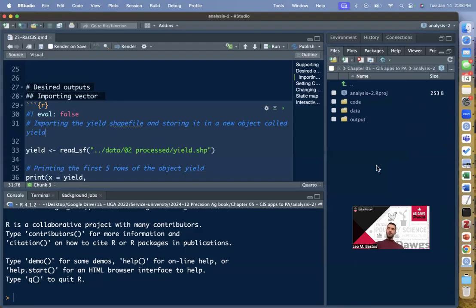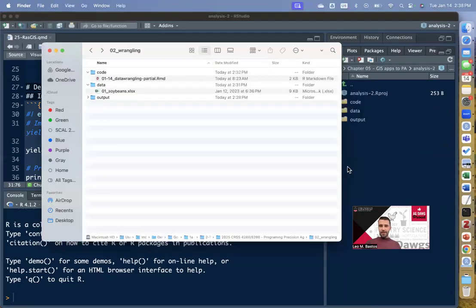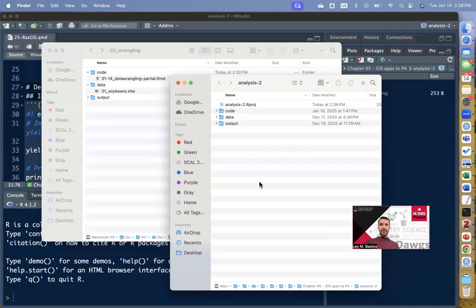This is a project on my computer where I'm just going to open this folder in my operating system so you can see. It's just a regular folder. It has the code, data, and output subfolders with a lot of files in them. And I know it has an RStudio project because at the level of these subfolders, I have this .Rproj file type, which is what determines an R project.